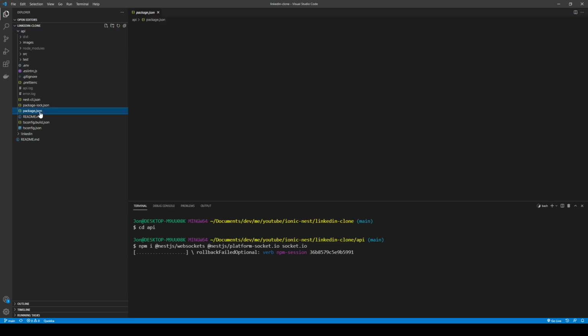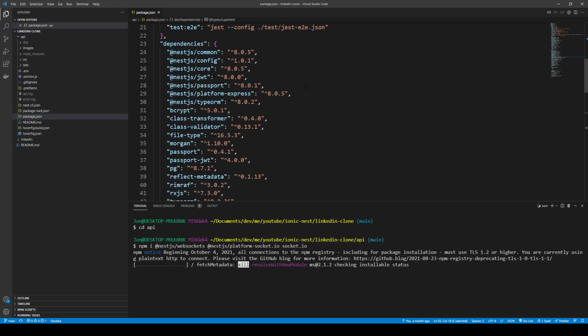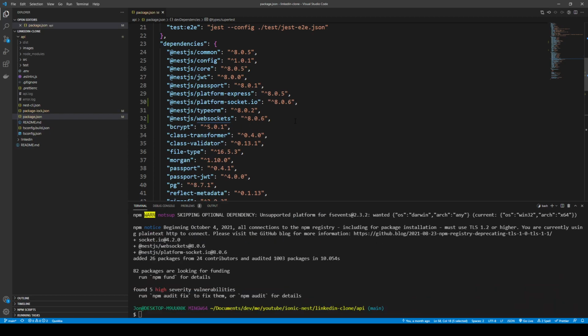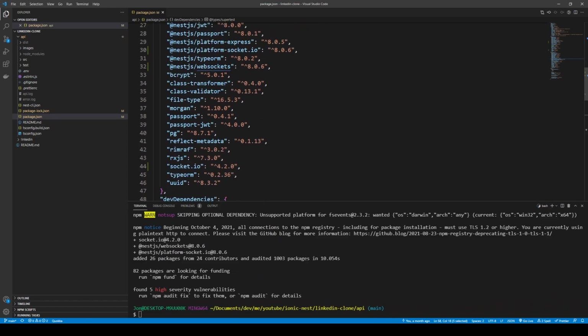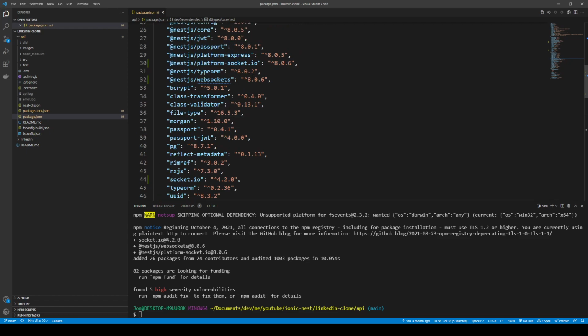Let's open our package.json just to make sure things are being installed. We'll wait for that to load and check our packages. We see that WebSockets just got updated there, SocketIO, and also the platform-socket.io. So that's exactly what we would expect.